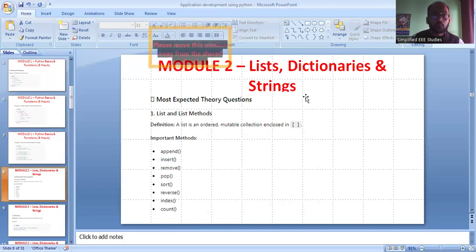Later on, come back to module number 2. Here you need to study about the list, dictionary, and the string. Okay, study what is list. List is a collection of data, and you are going to use the square bracket. Okay, collection of data, multiple. It is an ordered one.